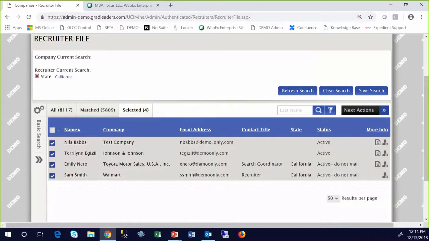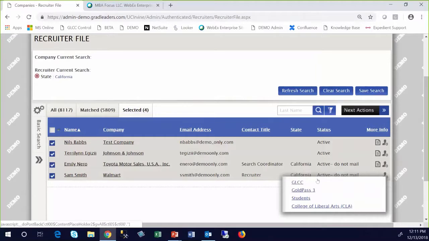Typically, most of our schools are using the on-campus request process, so that usually kicks off the flow. I'm going to be Sam from Walmart here and get logged in. So as the recruiter module loads, again, let's just talk about the process.